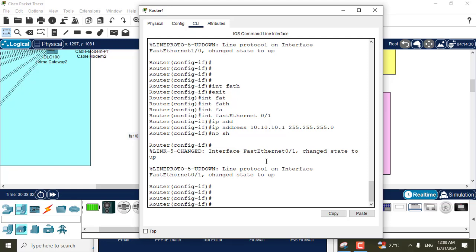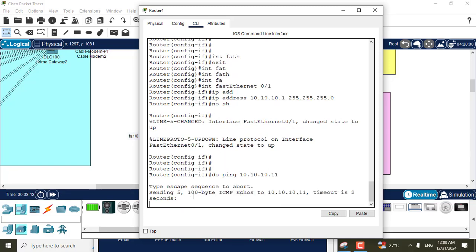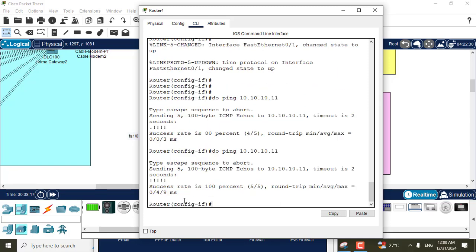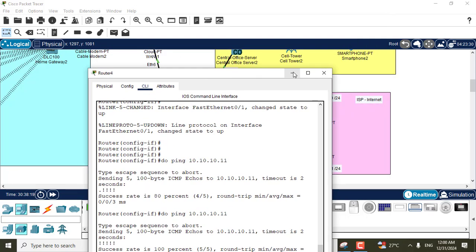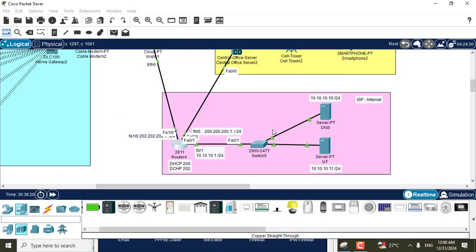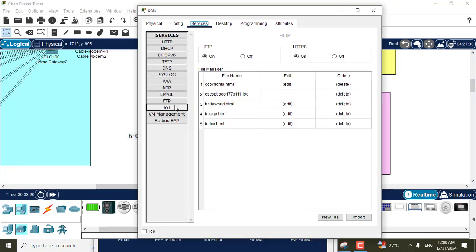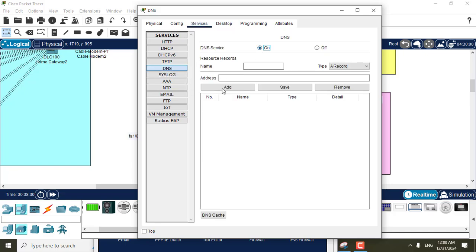I should come to the first mode of the router, but I have a trick. I can do "do ping 10.10.10.11", enter. It's pinging now. Very nice. It's working, vice versa. So now I need to configure DNS. Same scenario. I go to services, DNS, make it on.